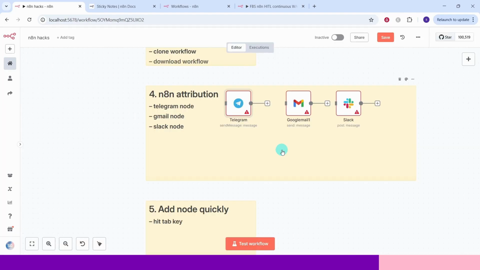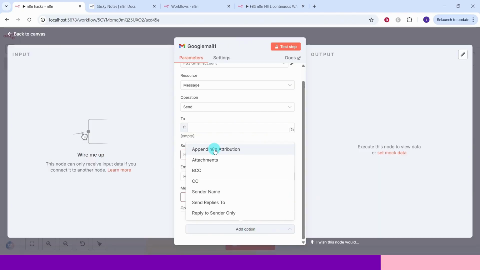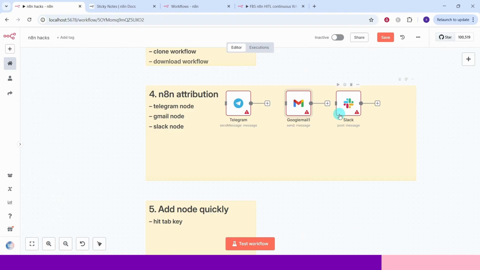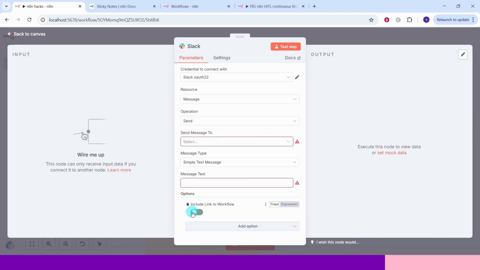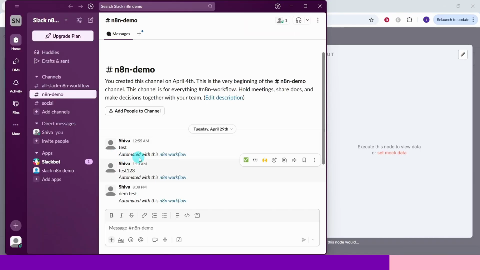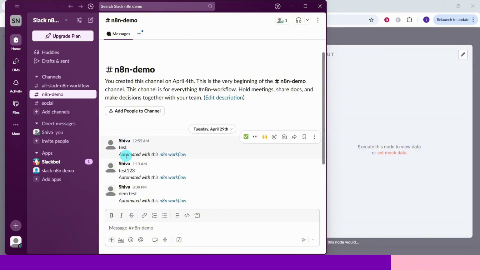We have a similar setting for Gmail also. Click on the add option here, click on the append n8n attribution and then turn it off. For Slack, it will be slightly different. Let us open it up. Here you click on the add option and then select include link to workflow and then toggle this to off position. Let me show you how the n8n attribution message appears if you do not turn this off. I will open the Slack desktop application. Here you can see this "automated with this n8n workflow" appearing at the end of every message.